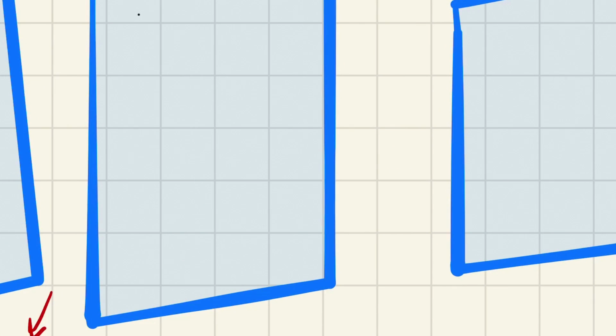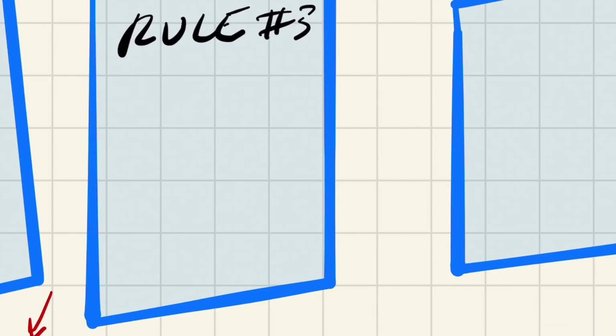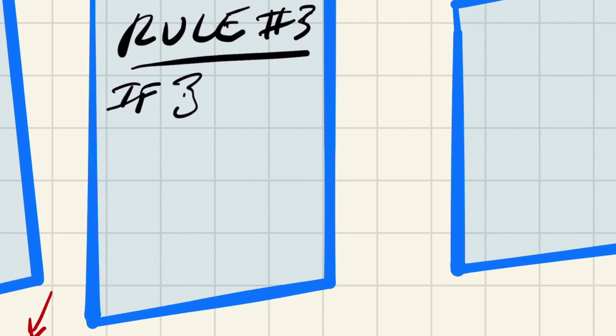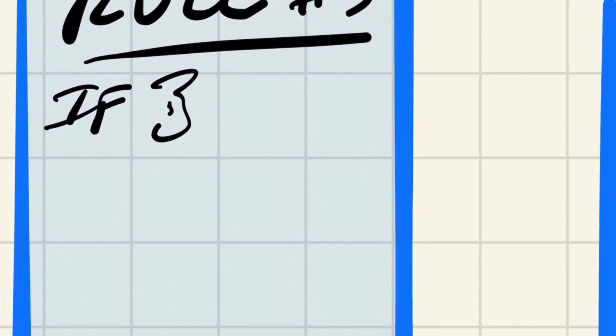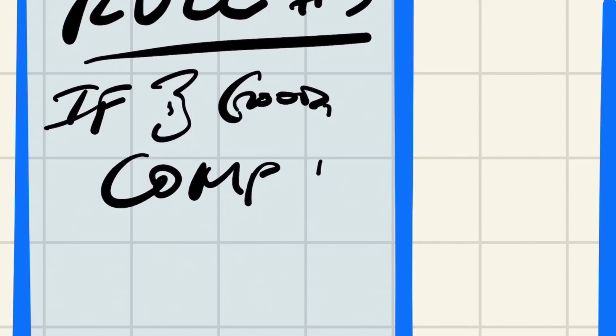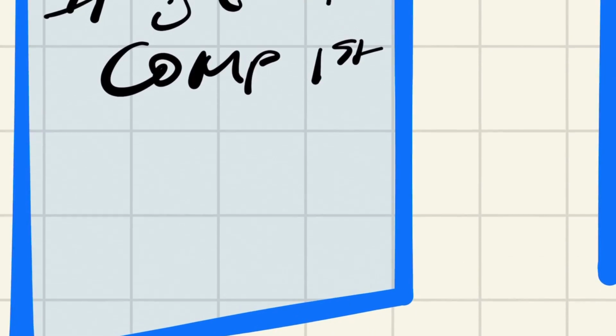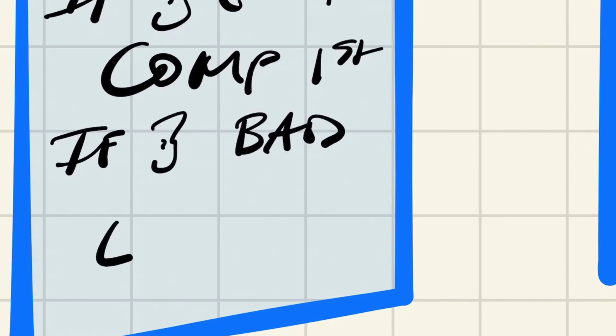Okay, rule number 3 has to do with the age-old question, which do I do first, EQ or compress? I've got a basic rule of thumb that works really well for me. It's kind of a two-parter. If it sounds good, compress first, okay? The second part of this: if it sounds bad, EQ first, okay?